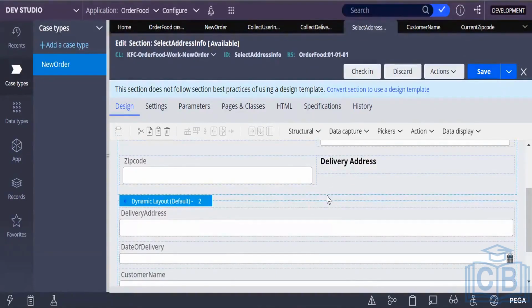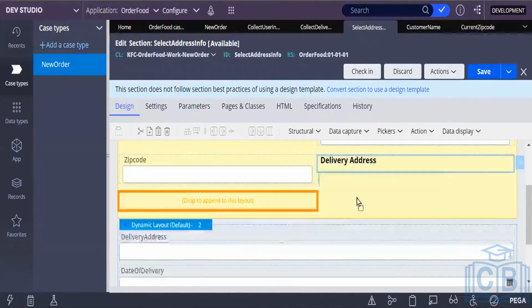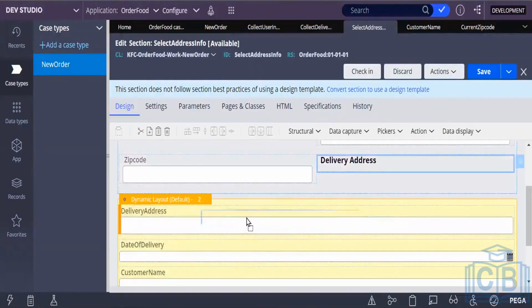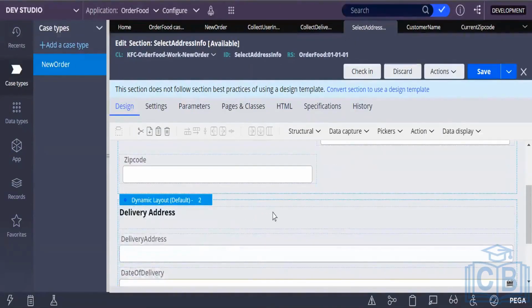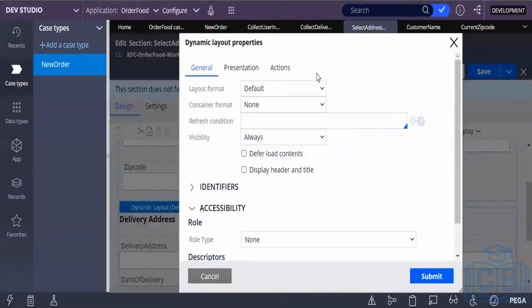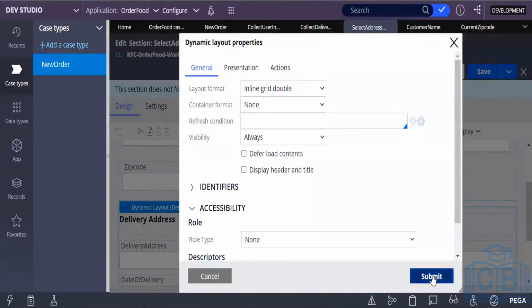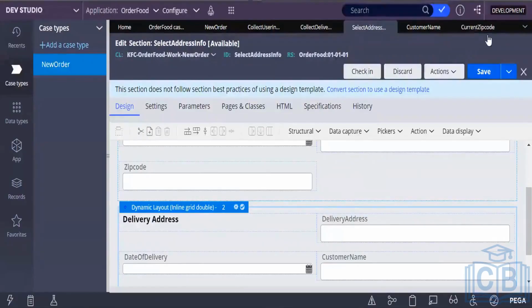Let me tell you, watch, that delivery address heading is for the below addresses. For this one, you can add it inside that dynamic layout. Why do you add it in the top dynamic layout? Now you make it a stack. Instead of stack, you make it inline. That's what it is. Now you see. And just go there and check.